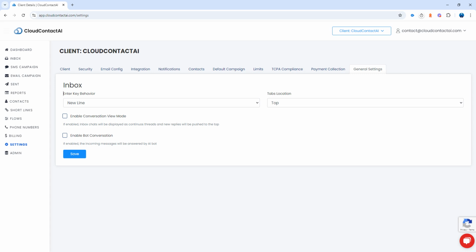To enable the bot, you will need to head down to the Settings tab and go all the way to the right under General Settings. At the bottom will be a checkbox you need to tick to enable the bot. This will then provide a drop-down with several options for what sort of behavior the bot will display.